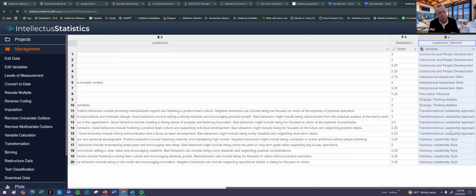That's helpful because you can really now use that qualitative to interact with the quantitative, like, hey, are there differences on satisfaction by how I view leadership or something of that sort. Okay.